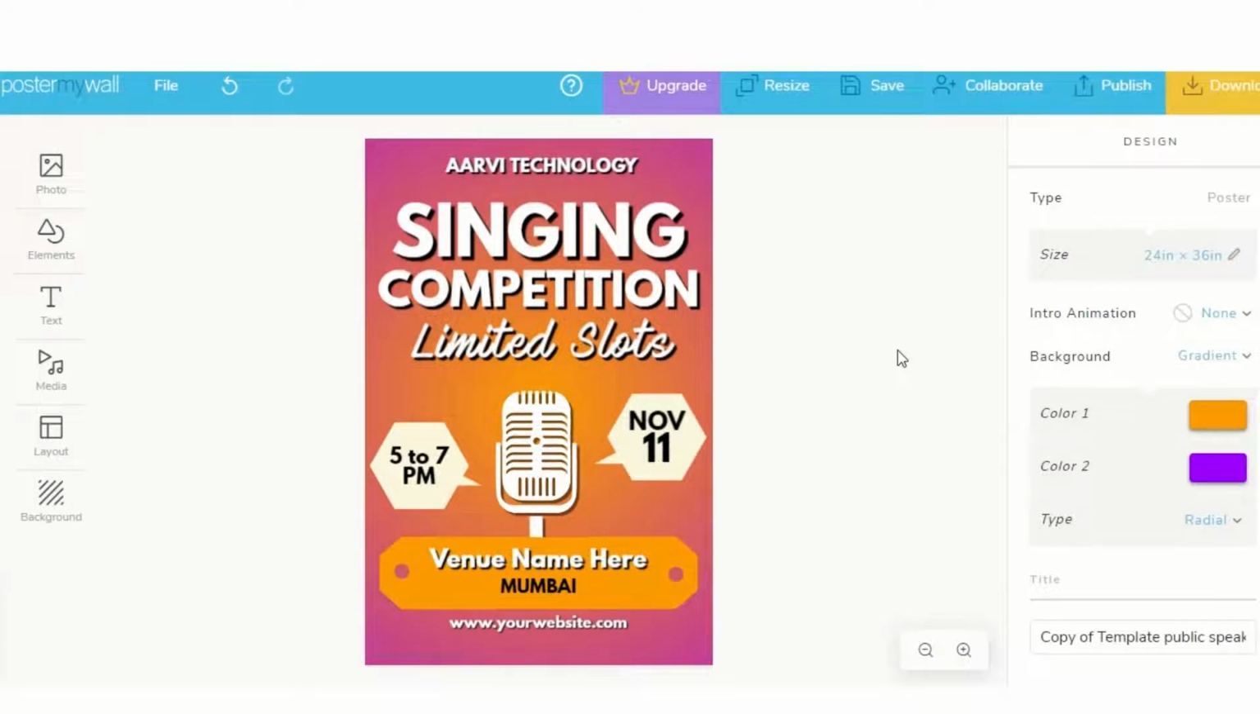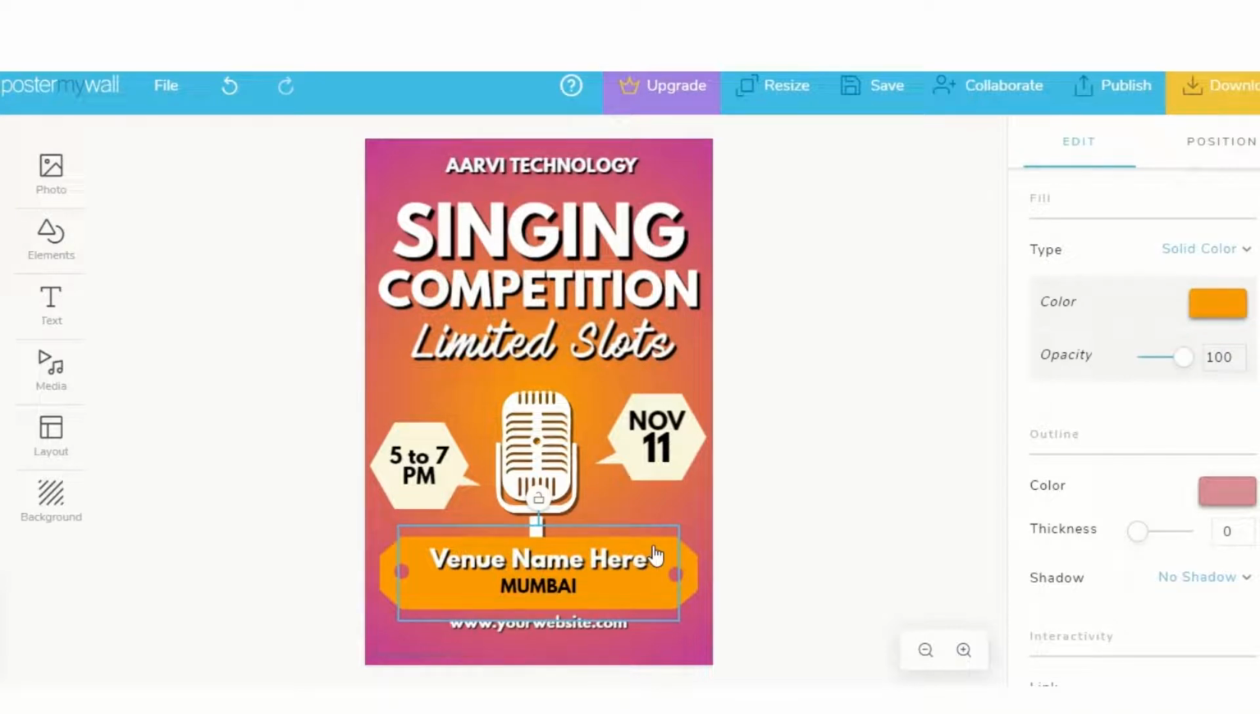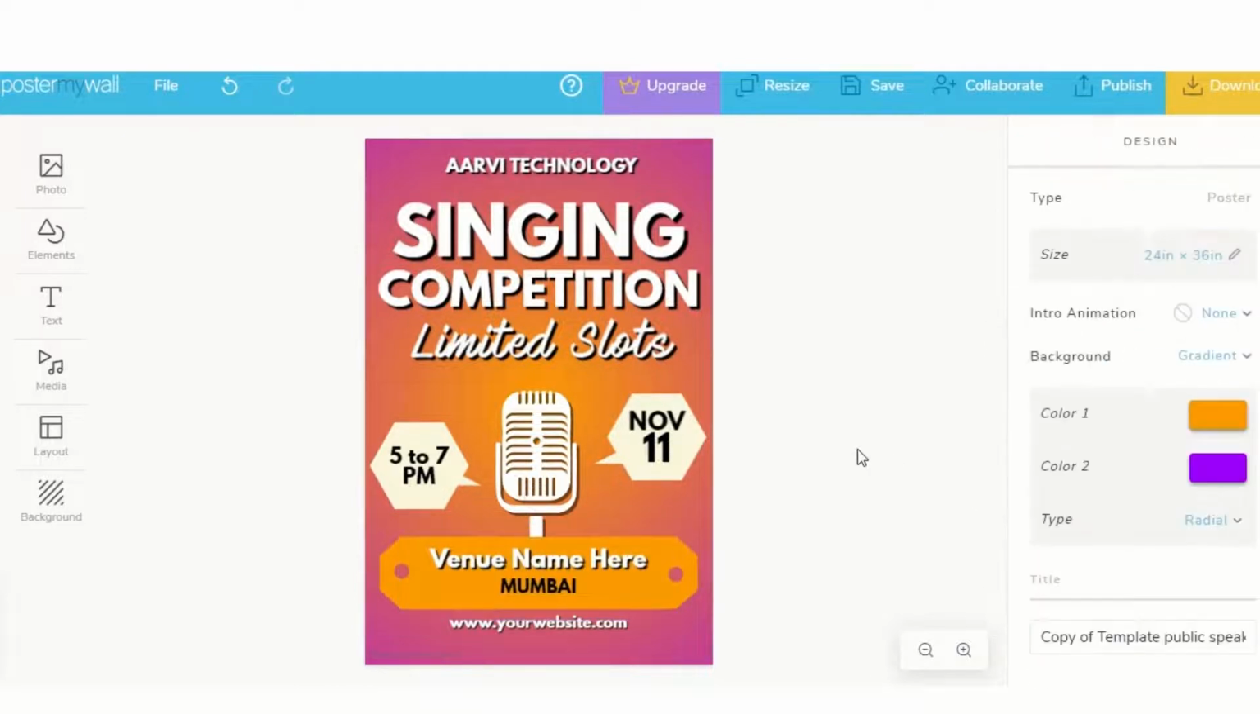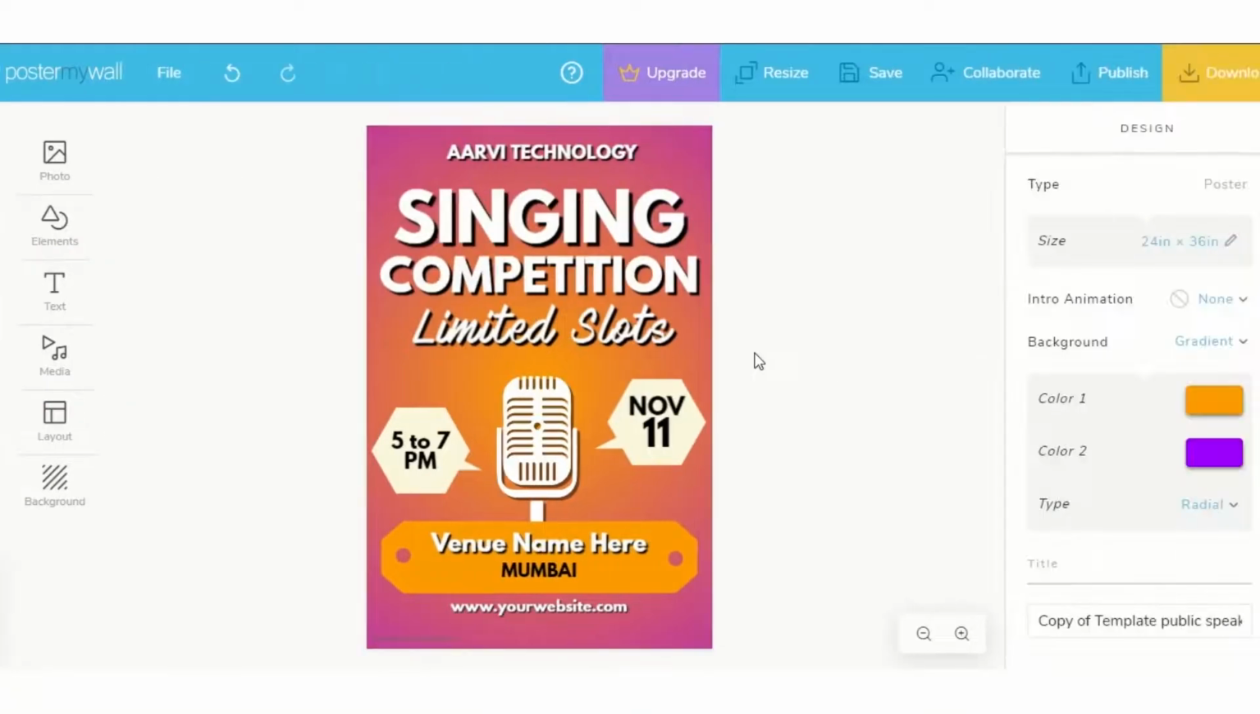Furthermore, if you also want to change the color of the graphics provided, just click on it and you'll get the color option, and you can change it just like this. As for now, I'll leave it as it is. You can also upload your logo by uploading it in the photo section. So I'm going to add the logo.